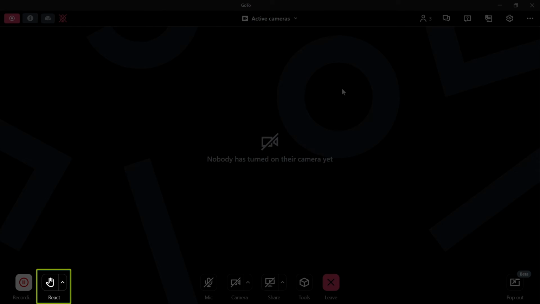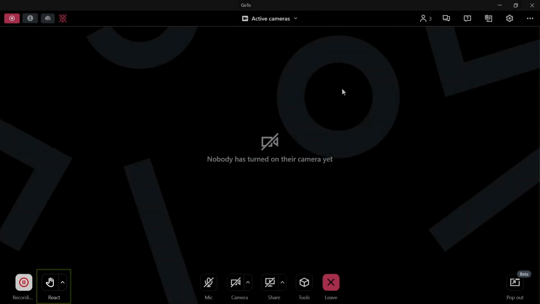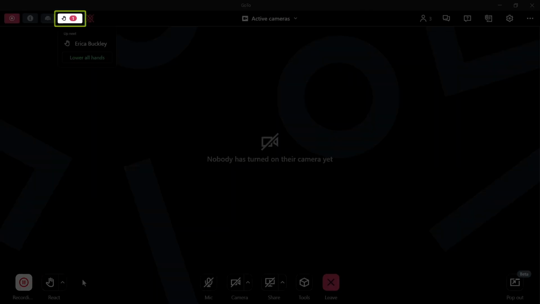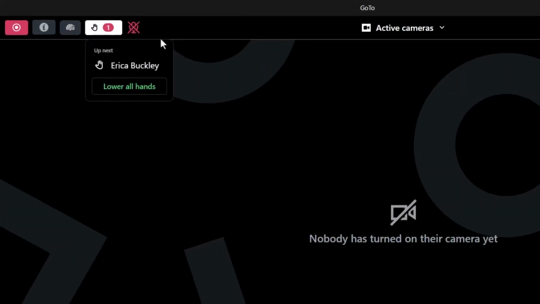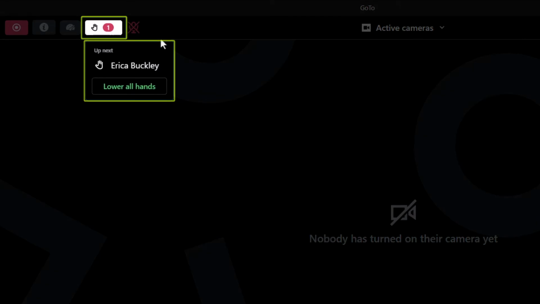Let's talk about the React button. If I click the main button, it will virtually raise my hand. When an attendee raises their hand, the organizer will receive a notification in the top left corner. This lets the organizer know that the attendee wants to ask a question.